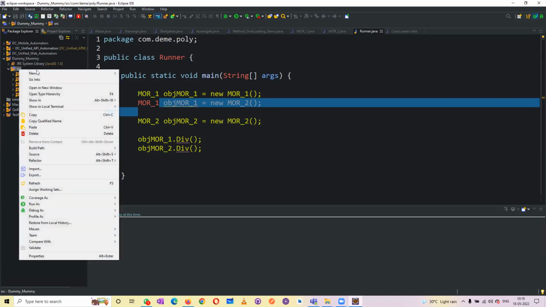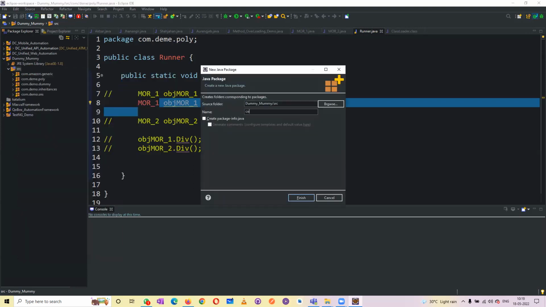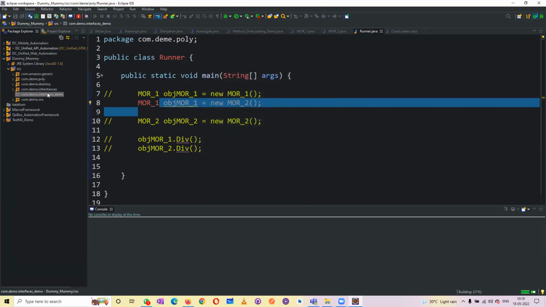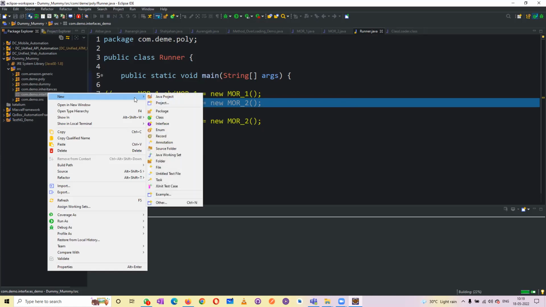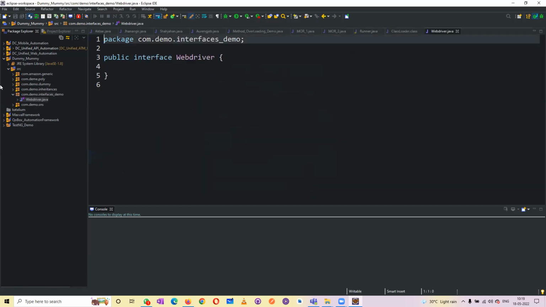interfaces, right? So I'll create a new package. Package name as com.demo.interfacesdemo. Okay, finish. I created a package. Now I wanted to first create an interface. Now the interface name is, just understand, I'm just giving some random name, WebDriver. Okay, finish. I created a WebDriver interface.